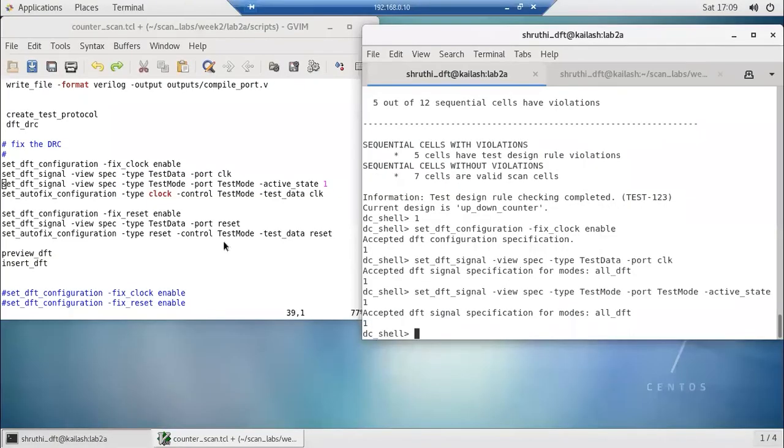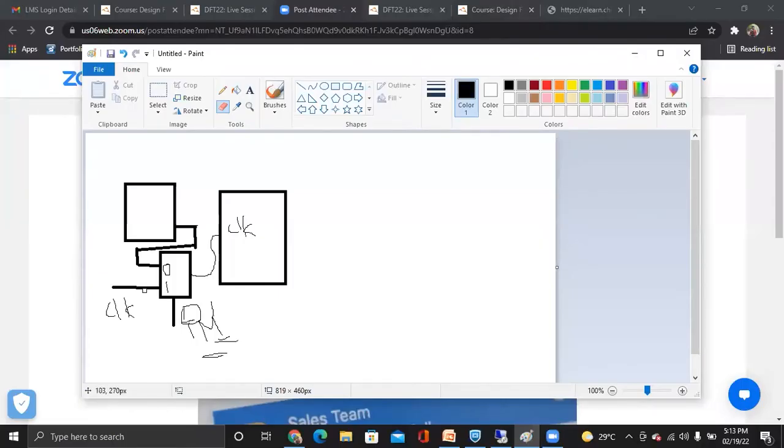Oh no, see, that is you are just defining the clock. No, sorry, you are just defining the test mode. You are telling that there is a pin called test mode and you keep that active state to be 1. Now what you are telling is, you are telling the tool to add a logic. When you are adding a logic, you are telling what are the ports it should use. So here you are adding a mux, right? Whatever mux you are adding here.